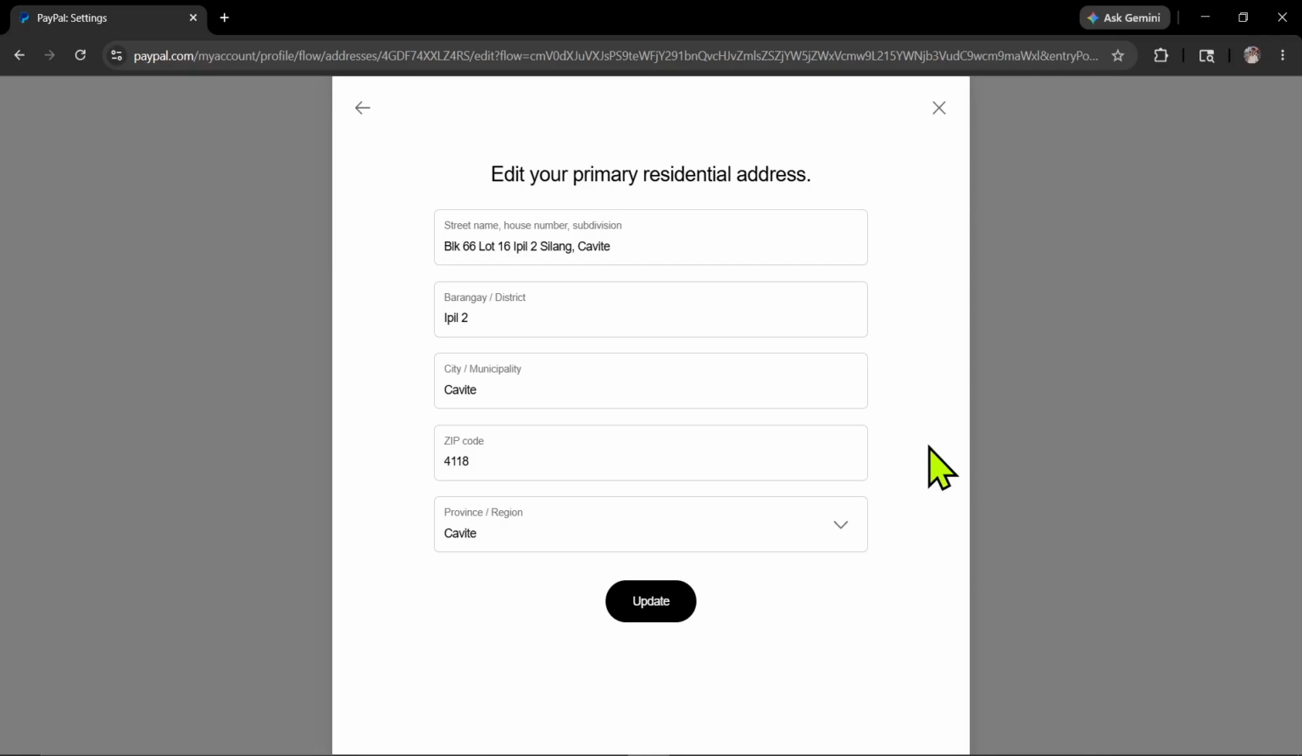First, make sure your old PayPal account has no pending payments, disputes, limitations, subscriptions, or unresolved issues. Then withdraw or transfer any available PayPal balance. Also check your transaction history and download any records you may need before closing the account. After that, go to your PayPal settings and look for the option to close your account. Follow the steps on the screen to close it.